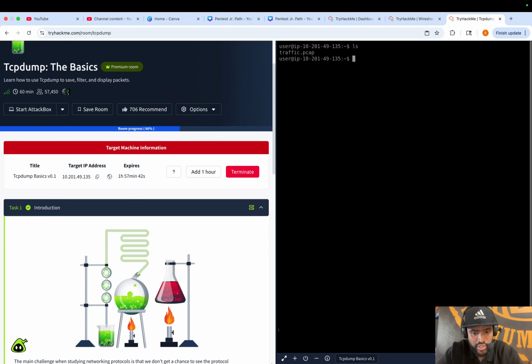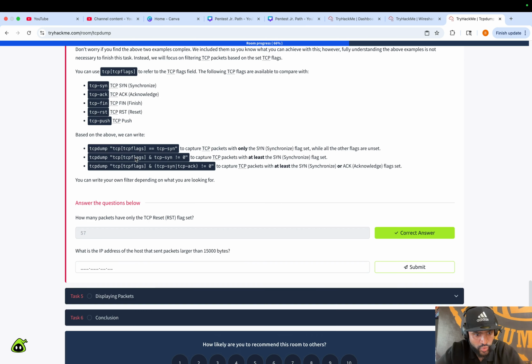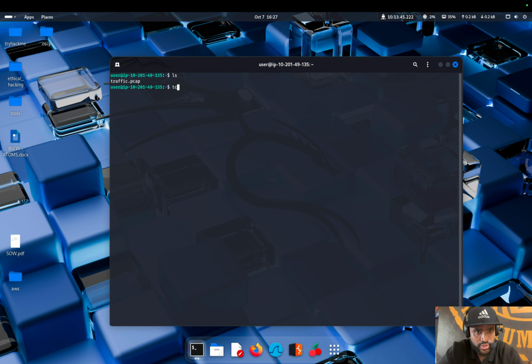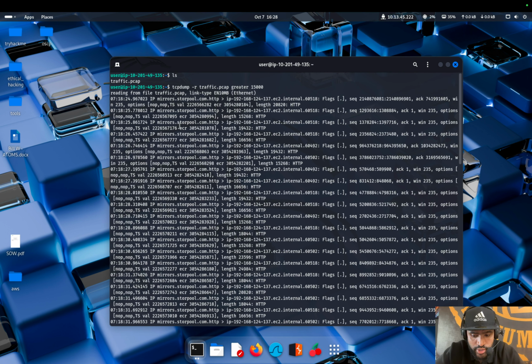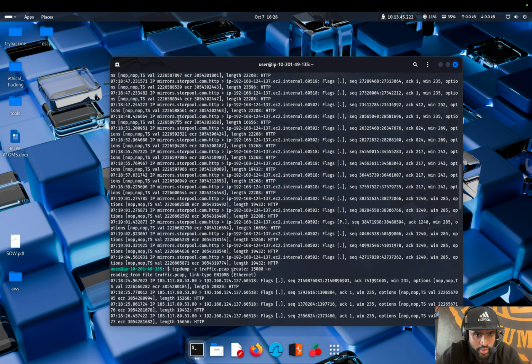Our last question. Let's go ahead and minimize this since we already SSH to it. We are on the advanced filter, and the last question they ask is, what is the IP address of the host that sent packets larger than 15,000? So to get that, we have to do tcpdump -r traffic and greater 15,000. Boom. Actually let's go ahead and add -n, because we want the protocol to be written in a way that we actually want.